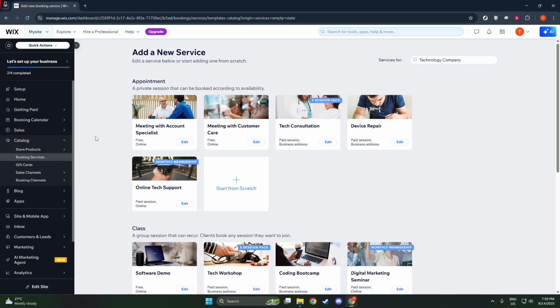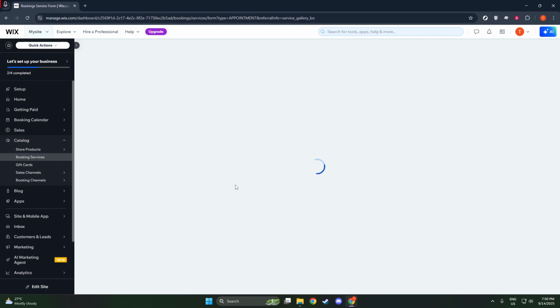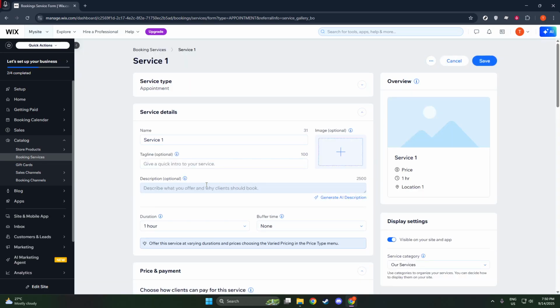Now that you've reached the Booking Services section, you'll want to click on the button that says Add a new service. It opens up the options for you to start building your service offerings. Here, you'll see a choice between appointment, class, or course. Depending on your business, you can choose the option that fits best. For instance, if you're offering one-on-one sessions, appointment would be ideal. If you're planning group sessions, go for class, or if it's a structured learning plan, then course would be your choice.